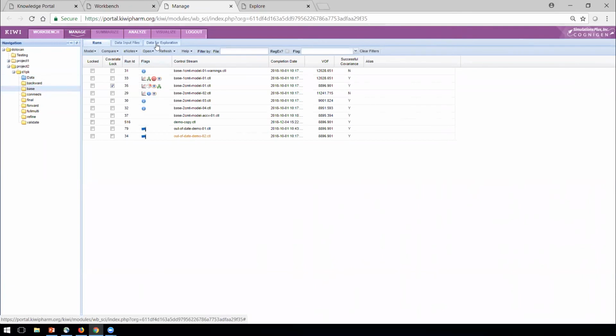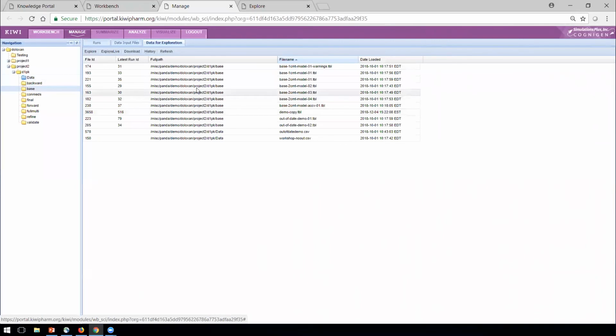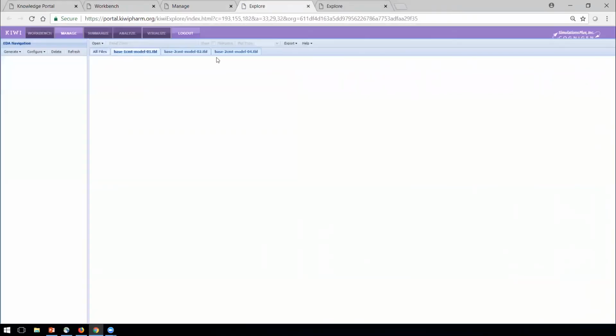But the thing that Explore also allows you to do is explore the content of NONMEM output tables. So if you go to a stage directory and click on the data for exploration, KIWI will list the tables that are associated with these different runs. And I can select one or more of these tables and open Explore for these different tables. What it means is that you can create EDAs on NONMEM output tables.